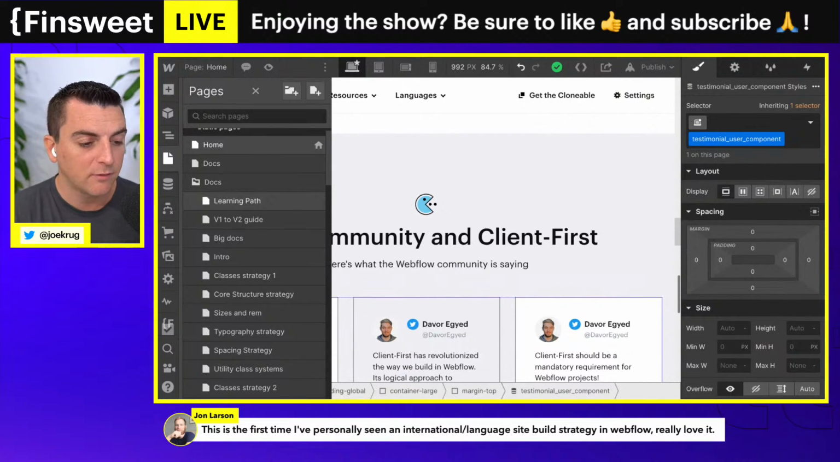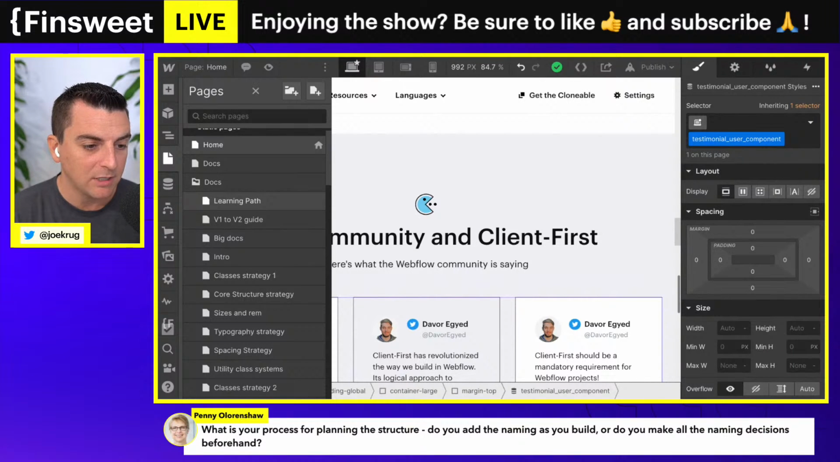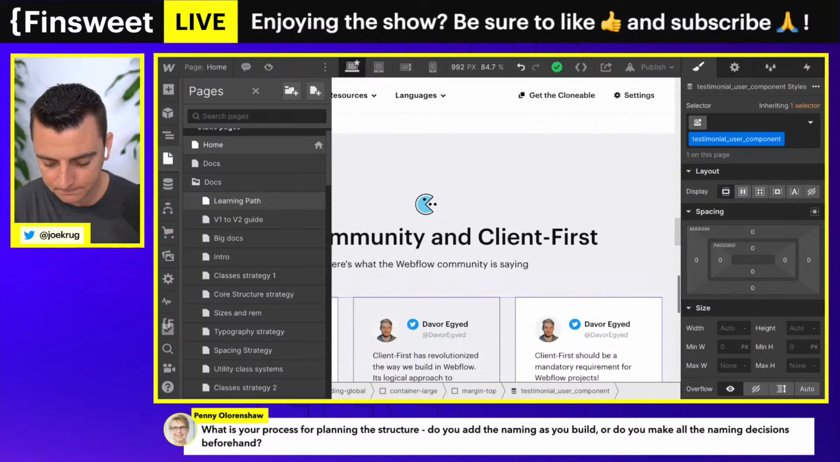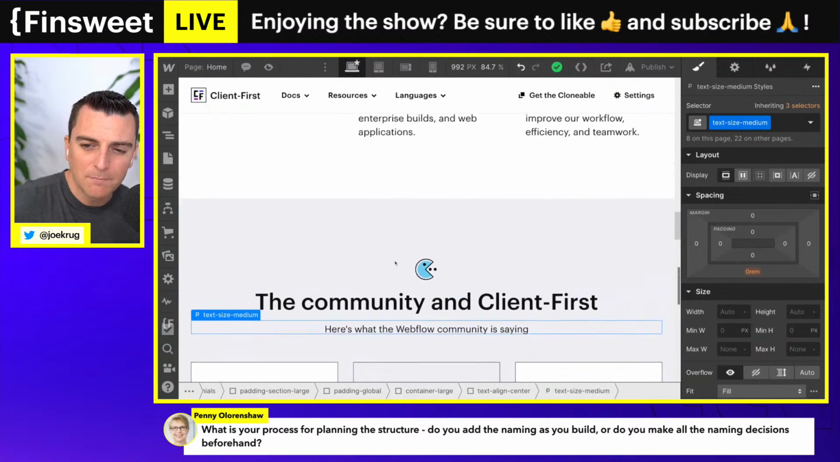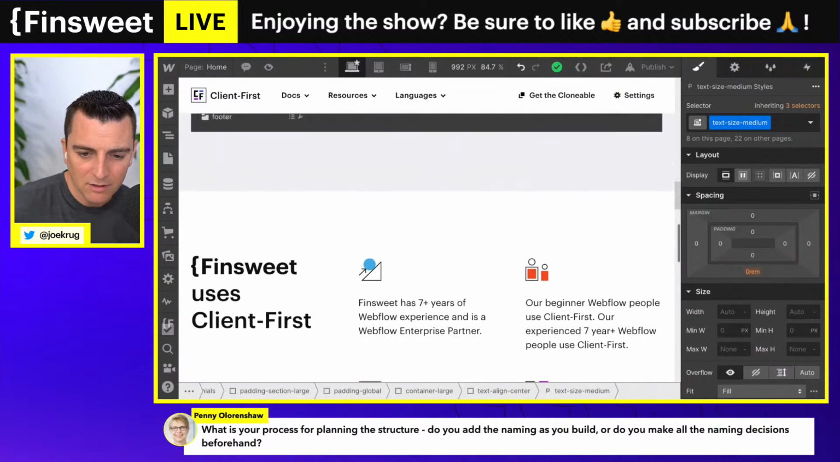Penny, what is your process for planning the structure? Do you add the naming as you build, or do you make all the naming decisions beforehand? Well, Penny, I would say a combination of both. I think it's really valuable to do some initial planning, understand some of the bigger parts of the website, but then when you get into the build, of course, you can't think of everything.